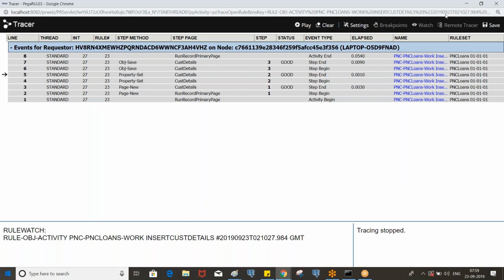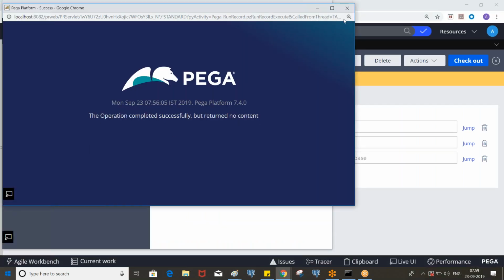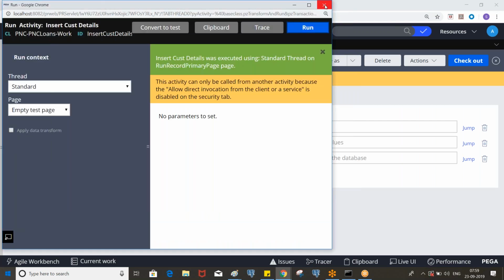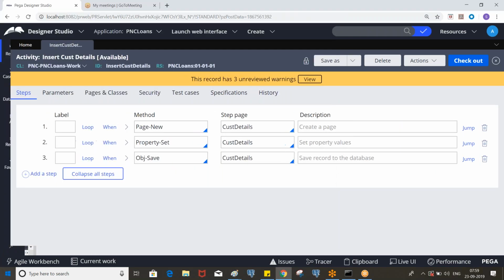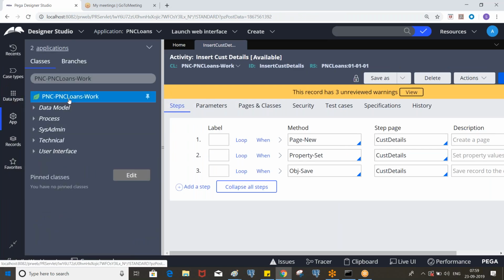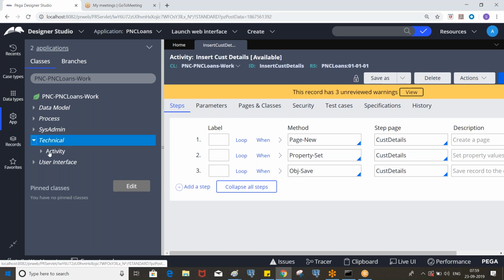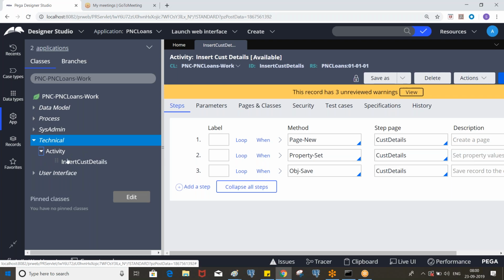So the rule is the child class of the base class. Activity inherits from object, and object inherits from rule. Here, technical is a rule category, activity is a rule type, and this is the rule, or we can say the rule instance.